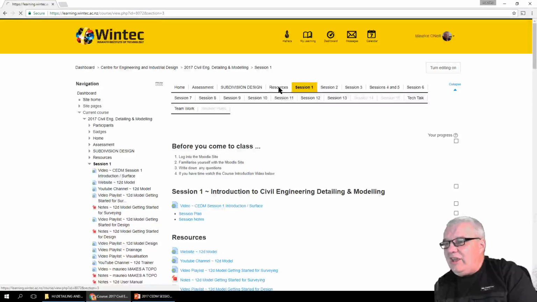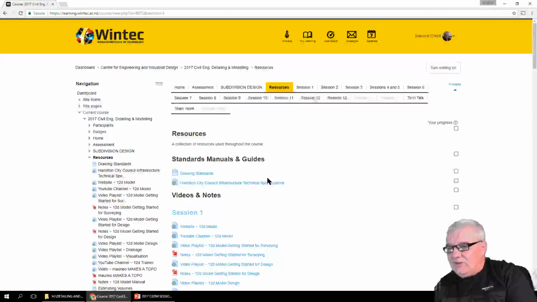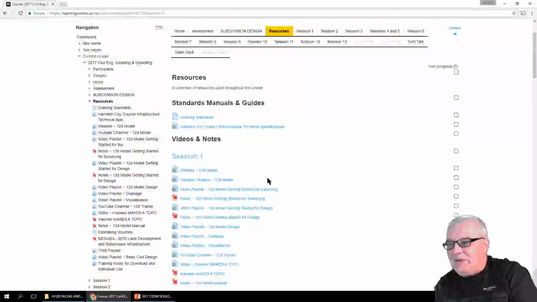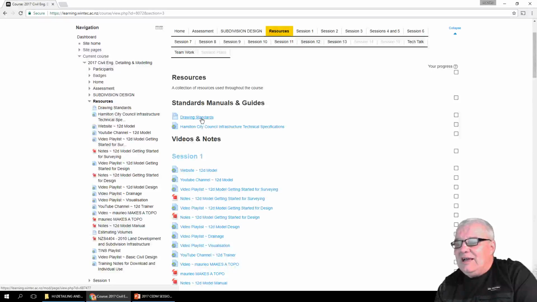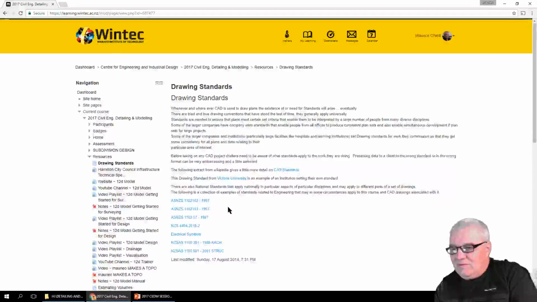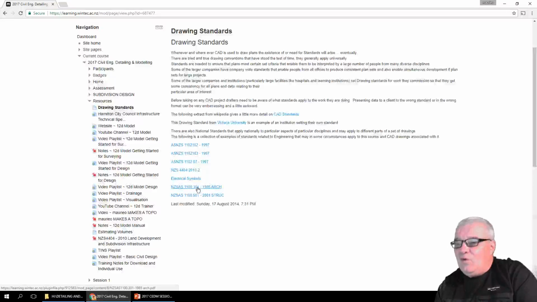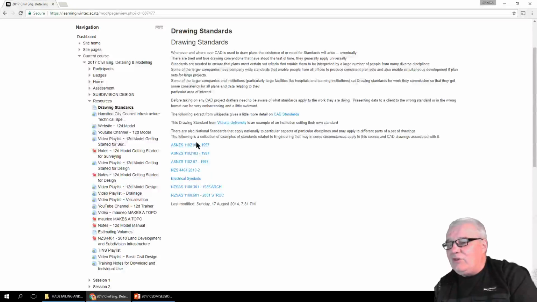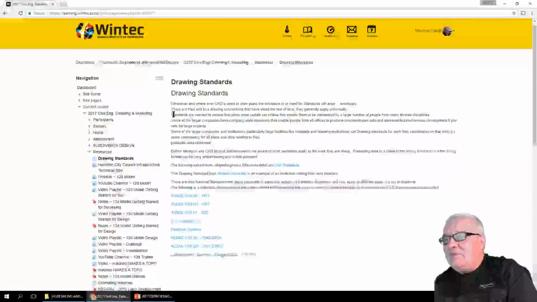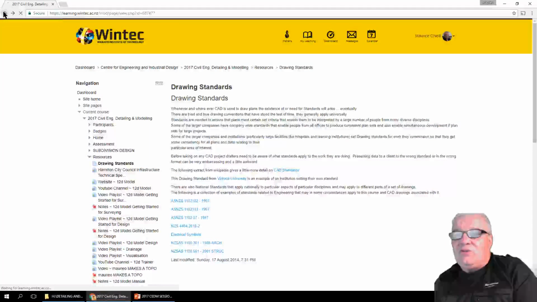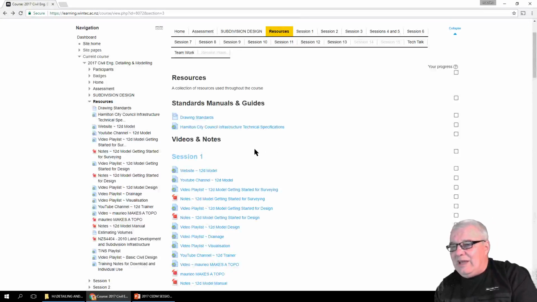Our resources here is just a repeat of the report, some standards and some manuals, drawing standards. Hamilton City infrastructure drawing standards. These here are various ones. NZS 4404 has lots of subdivision information in it. These are some drawing standards here. So as you know, everything works to standards. So again, there's some information, resources there. Do have a look through that, see what you get.